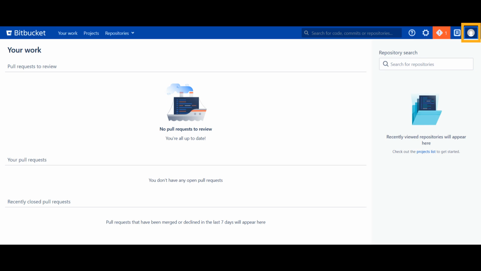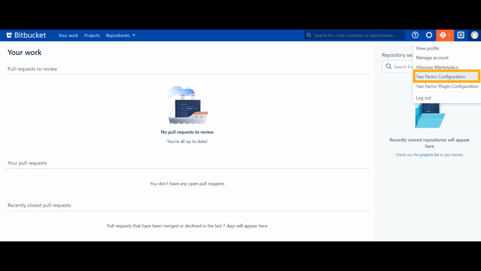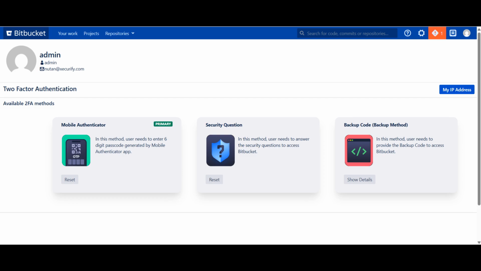If allowed by the admin, users can view or reset their 2FA setup anytime by going to their profile and opening the 2FA configuration section. Here, they can see all available 2FA methods, including Mobile Authenticator as the primary option, and reset or reconfigure their methods whenever needed. Please note this can only be done if the admin gives the users the permission to do so. On the user's next login, they will be prompted for 2FA since their methods have been successfully configured.